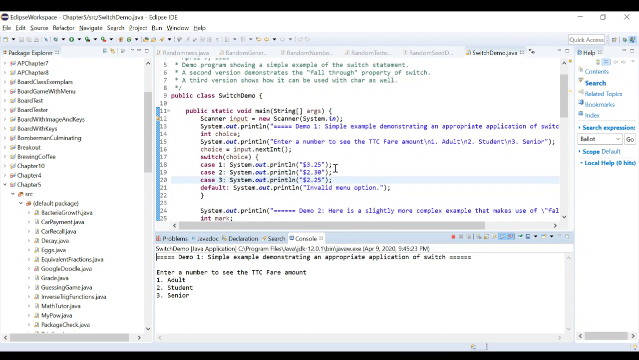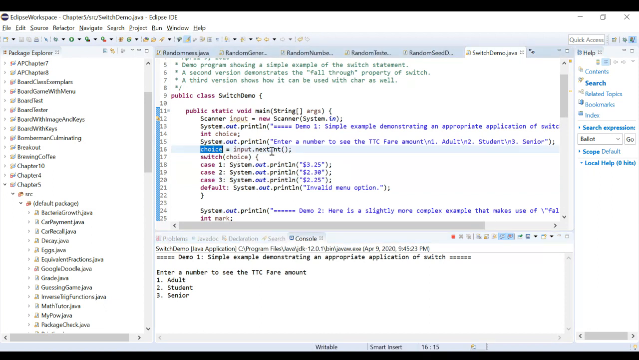Well, it works out well if you have only a smaller list of possibilities, like 1, 2, or 3 in this case. So it makes your code look neater and more readable. So let's see. If we ask for a choice, which is an integer, we're going to switch based on that choice value, the integer value. In the case that it's a 1, it's going to print this outcome. In the case that it's a 2, it'll do this outcome, etc.